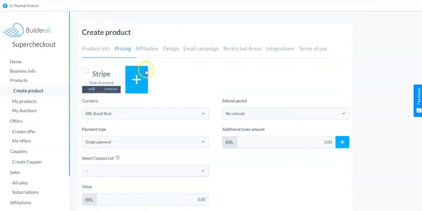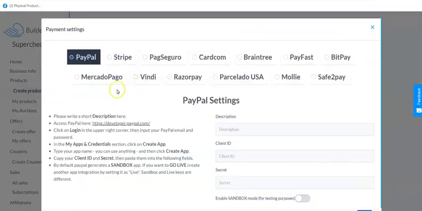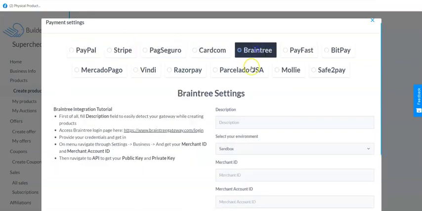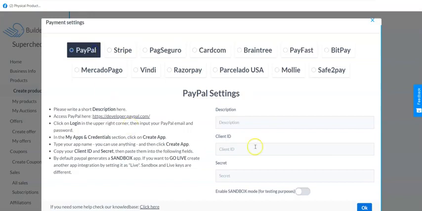Now at the top, you will note there's a plus sign. And it will take you to all the different pay gates that we currently have in BUILDERALL. And you can choose more than one. So you can maybe have PayPal and Stripe. So it depends on which ones your client is going to use or in which country you are in. And then to be able to fill in these boxes, just follow the instructions on the left-hand side. Every single one will be different depending on which one you choose. And once you've done that, just click OK.